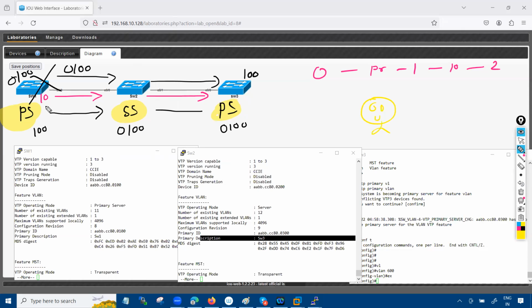What was the issue that happened on switch 1? It was a secondary server. But just temporarily I made switch 3 a primary server, because my primary server is not there, right? But this network engineer has resolved the issue and said, hey, now you are fixed.